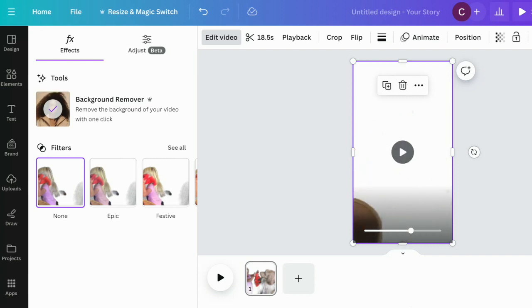So this wasn't even a plain background, so it's having trouble going between them. So if you do it on a plain background, it should work.